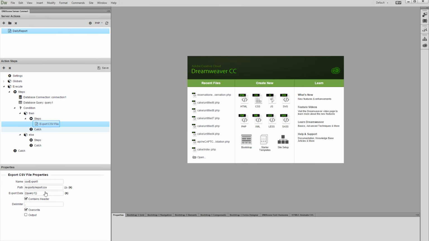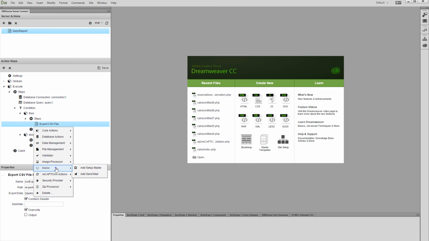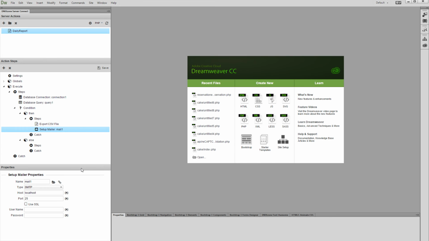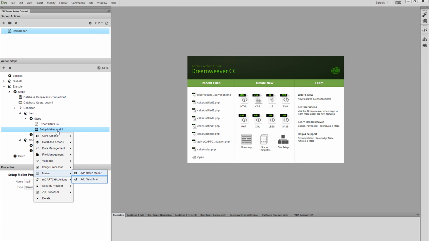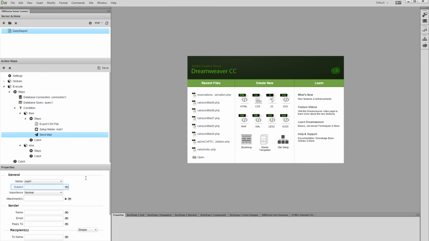Now, right-click the Export step. Open the Mailer menu and add Setup Mailer. Set up your mail server properties. Then, right-click the Setup Mail step and add Send Mail. Enter the subject for the email.